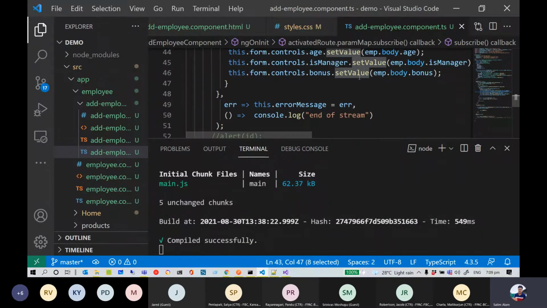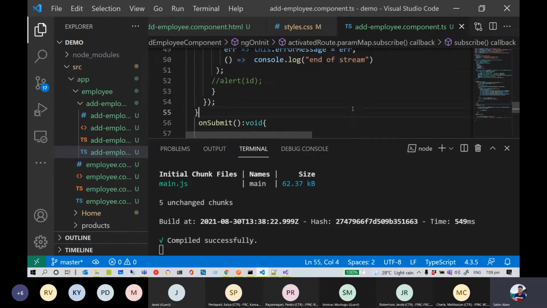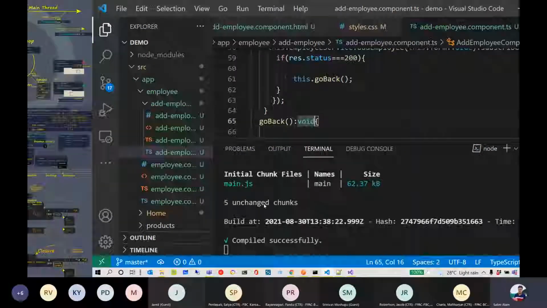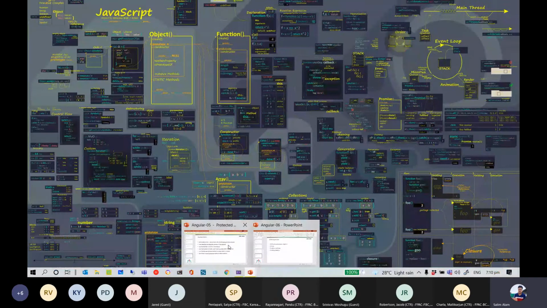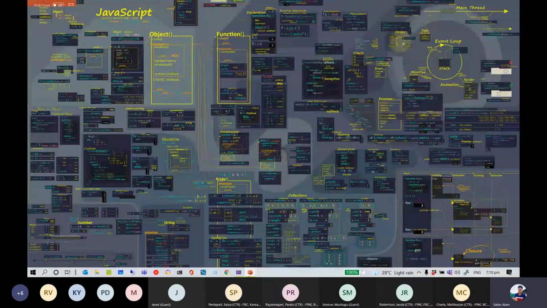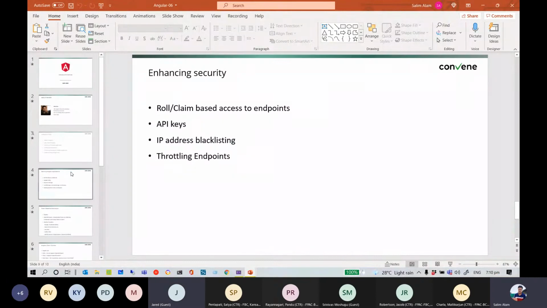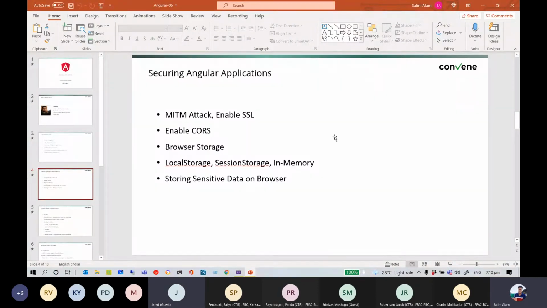So say we have a function where I want to change the value of is manager, even if it's checked there, I want to change it to false or something. I can do it from the code base here very easily. So yeah, okay. Now I'll move on to securing Angular applications. If you have any questions now, you can ask.